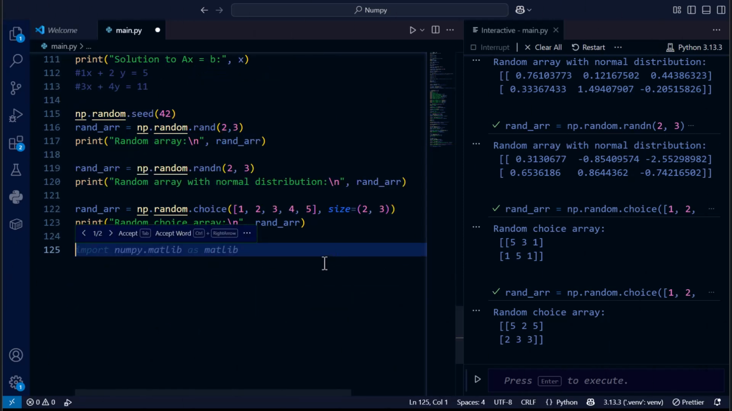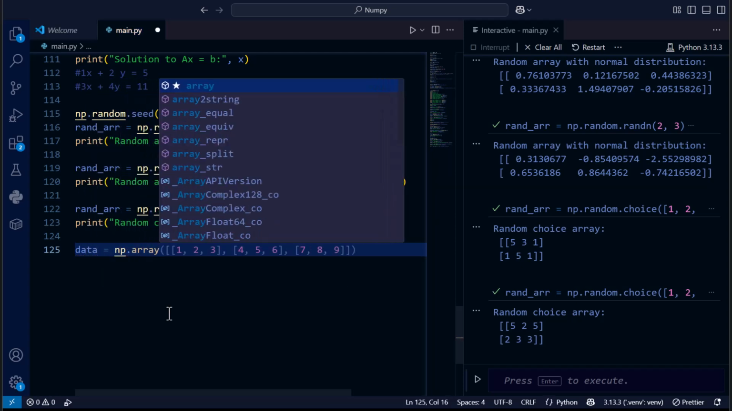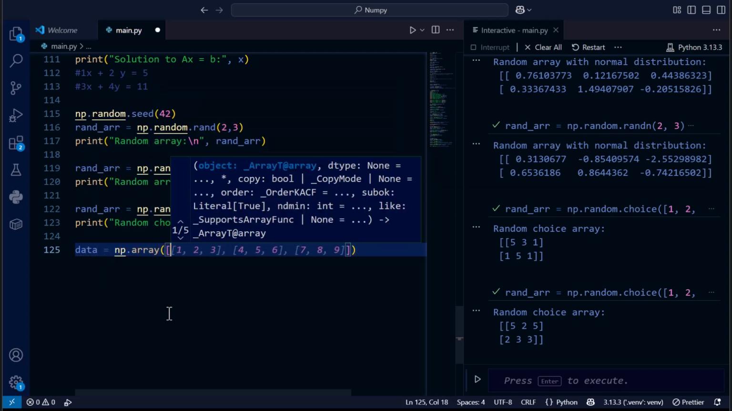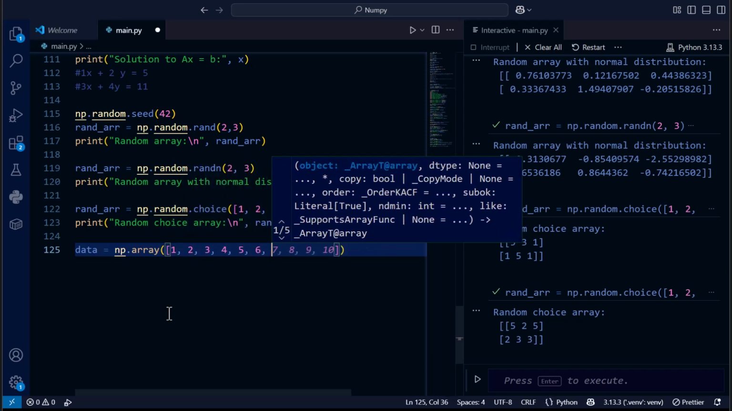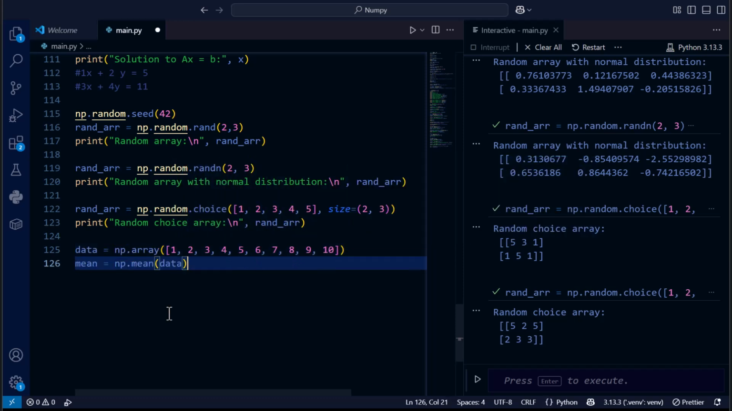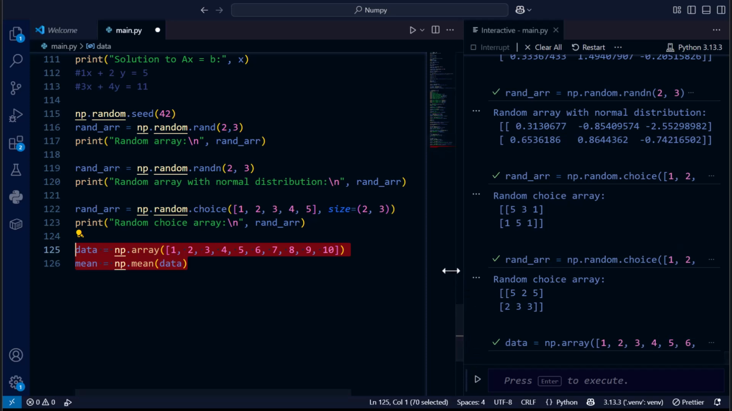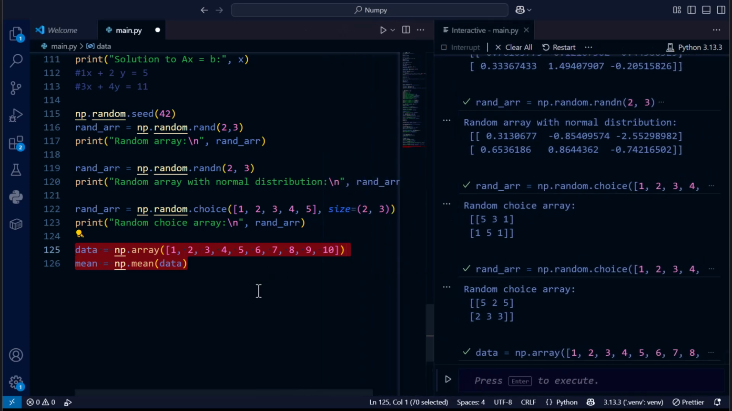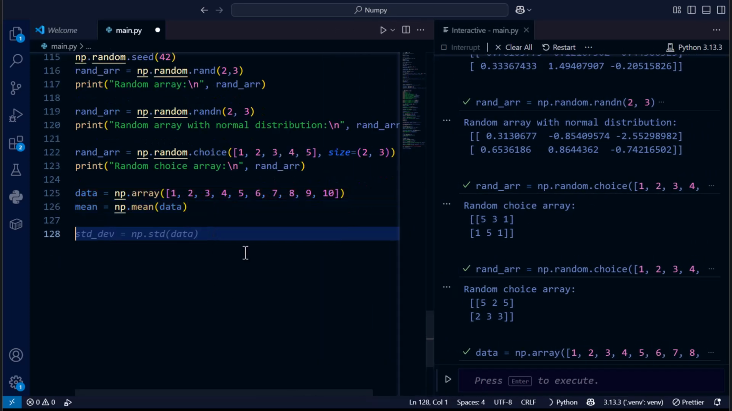The next topic here is statistical operations. NumPy is a data scientist's dream for statistics. We can compute the mean, median, standard deviation, variance, percentiles. We can do many things here. These functions help us summarize data fast. For example, my data is np.array, and my array is 1, 2, 3, 4, 5, 6, 7, 8, 9, 10. If I print my data, you can see I have these values, 1 to 10.